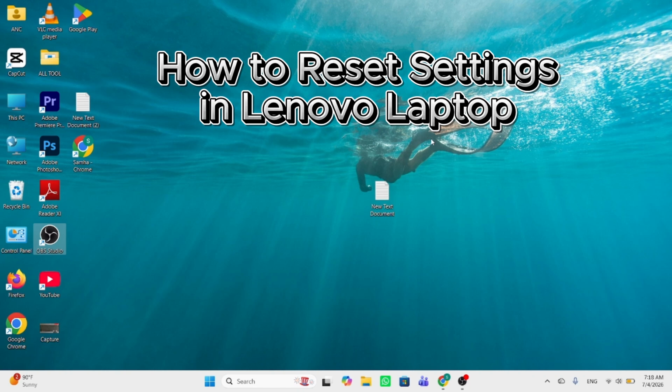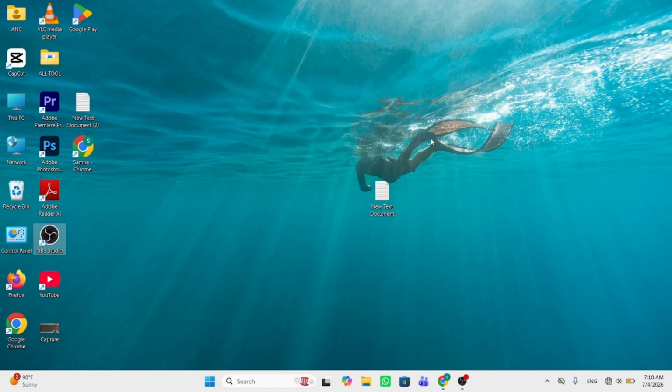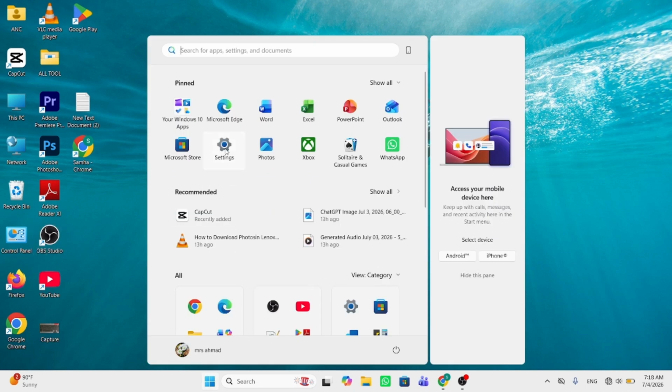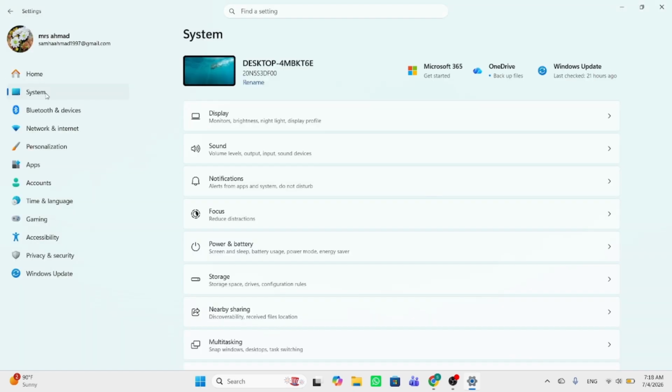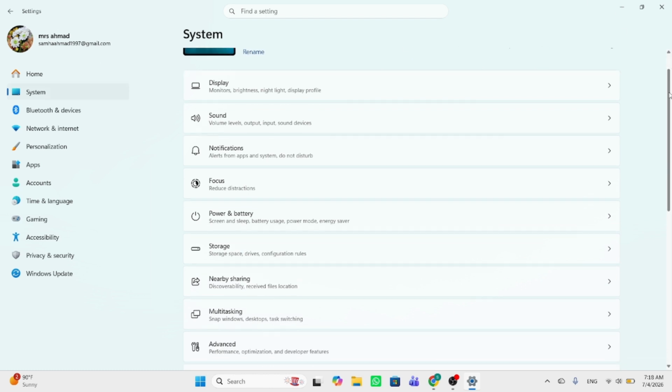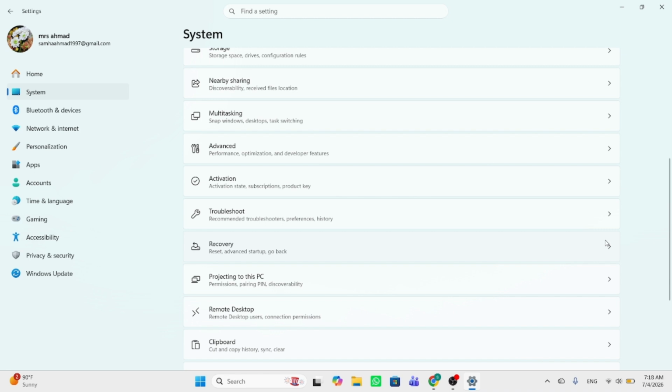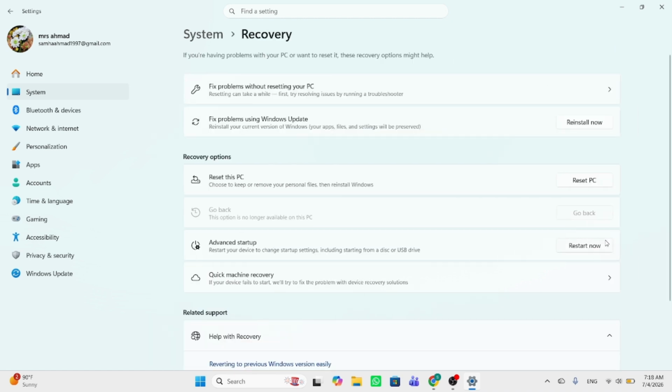In this video, I'll show you how to reset the settings on your Lenovo laptop. First, click on the Start button and open Settings. Once you're in the Settings window, click on System from the left-hand menu. Now, scroll down and select Recovery. Here, you'll find the Reset This PC option. Click on the Reset PC button.